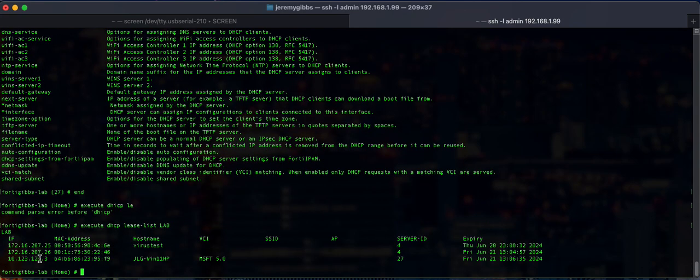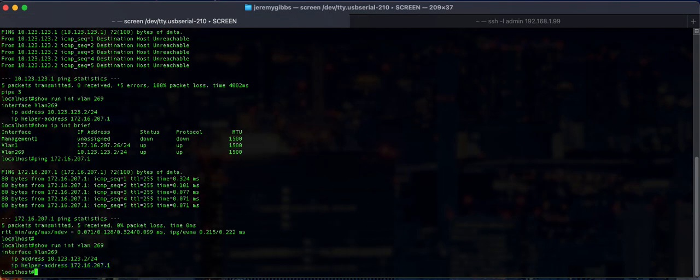And we can see that when I plug in a laptop, this is my Windows laptop, I plug it into a port on the Arista switch here. Again, the only connectivity is that 172.16 address. There is no other connectivity between my Arista switch and the FortiGate. So that just proves it is working.